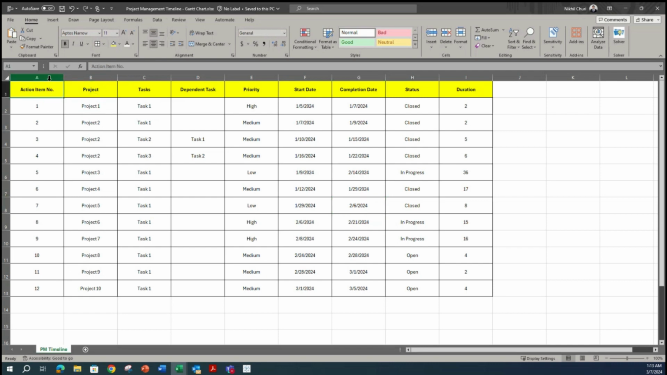So on the very first column, column A is the action item number. So this is a sequential number 1 to 12. And then there is a project. So here there are 10 projects. And within these projects, these are the tasks within each of these projects. So again, I kept things simple. So most of the projects have only 1 task. Only project number 2 has a total of 3 tasks, which is task 1, task 2, task 3.